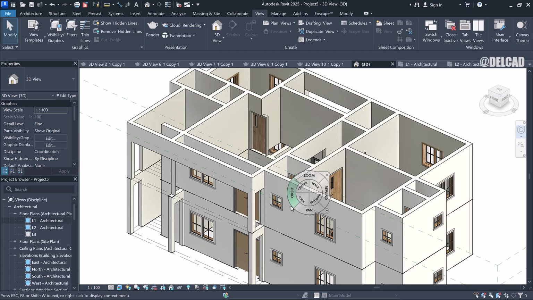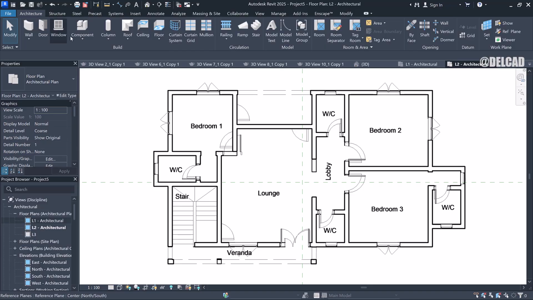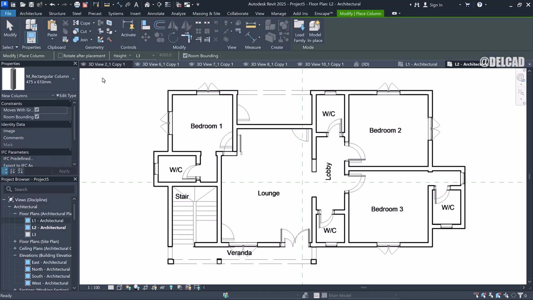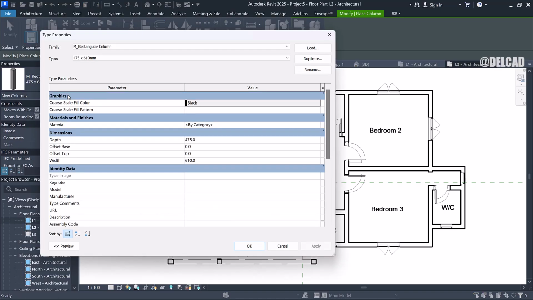Alright, so when we are done with that, again we're going to go back to level 2 architectural plan, and from here we want to create our columns. So I'm going to go ahead to architecture, and from architecture I have the column here. I'm going to click on column and select architectural column, and from the properties browser I have this very particular initial column selected. So I'm going to go to edit type and change the dimension.